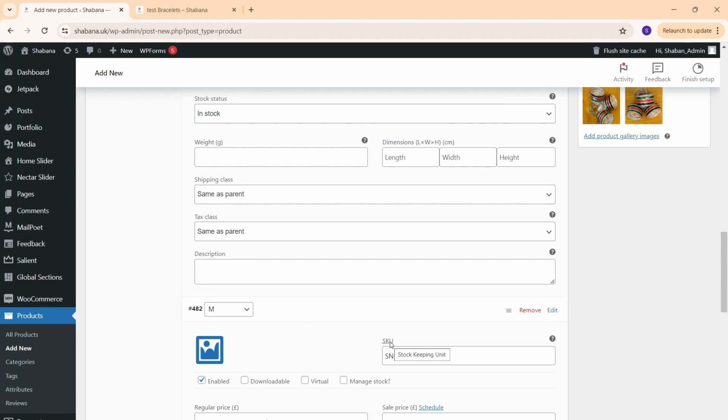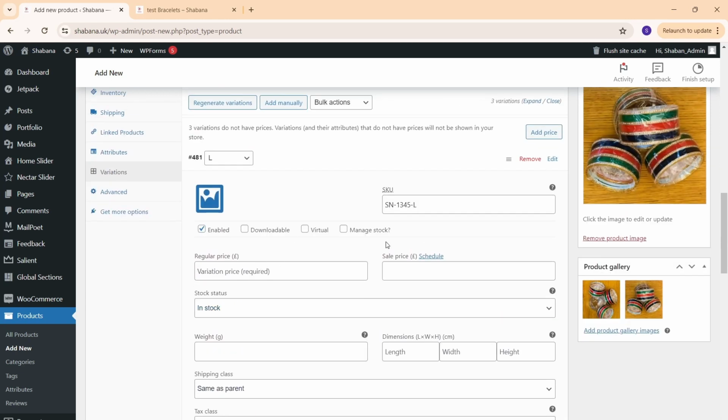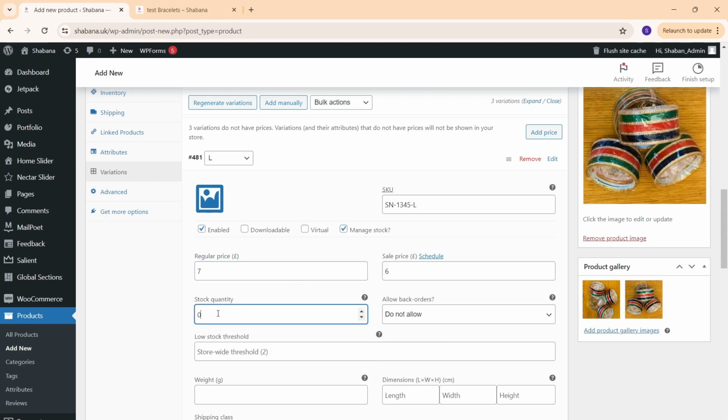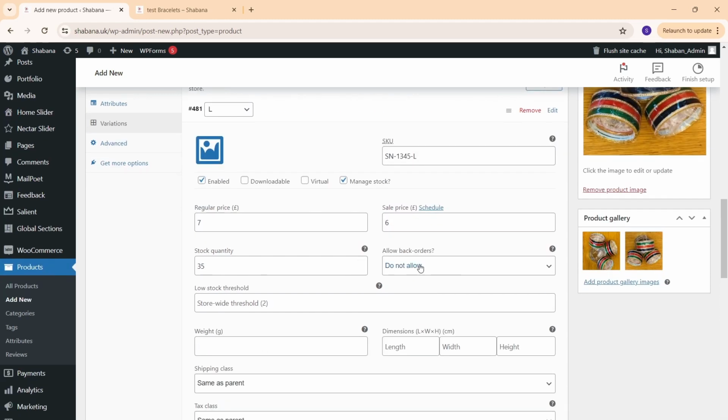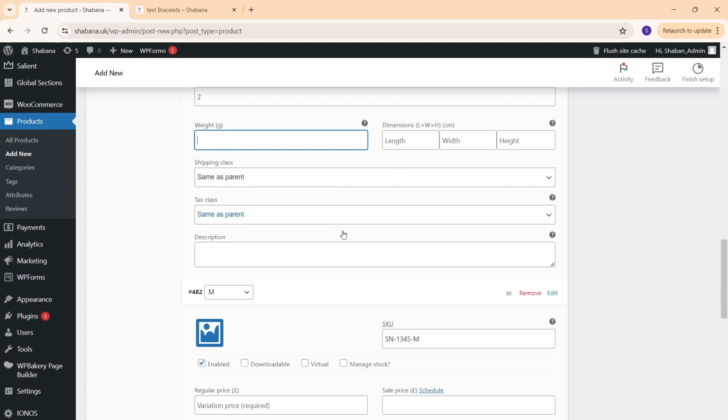The other thing that I want to add here is the price. Let's say the large one is £7, and we are selling it for £6. Manage stock: how many large do we have in stock? Let's say we have 35. Allow backorders or no. Low stock threshold, let's say 2. When they reach 2, the system will let us know that we are low. If you want to add a weight, it is sometimes good if you are charging customers according to weight. So provide the weight and dimensions.